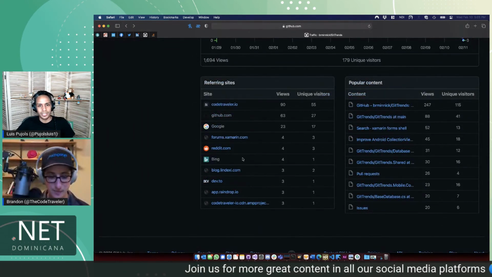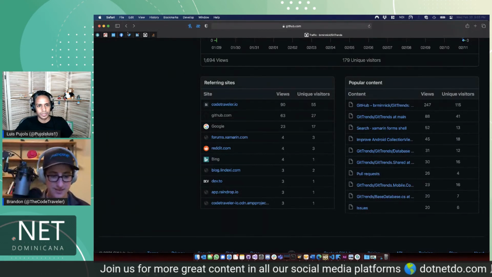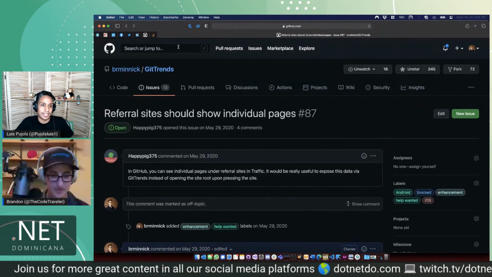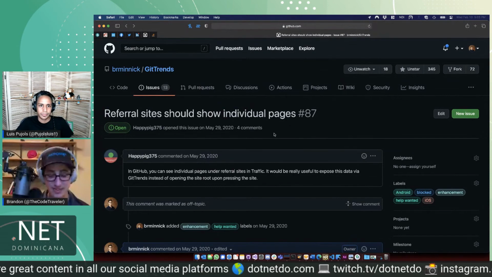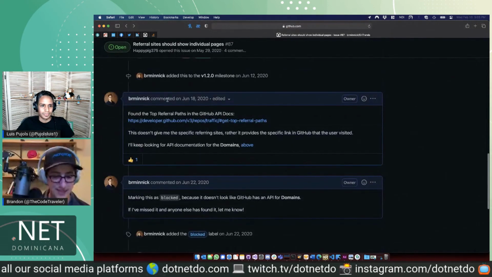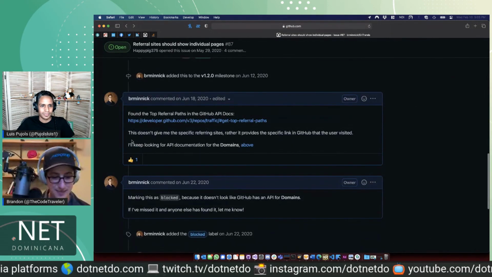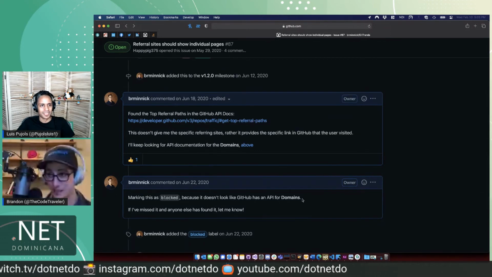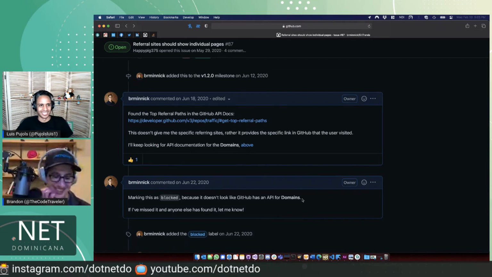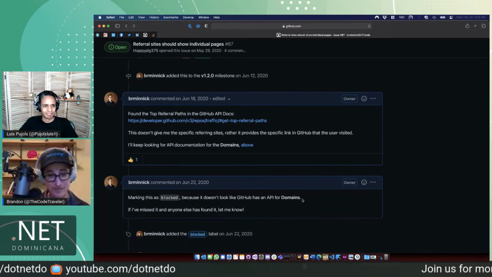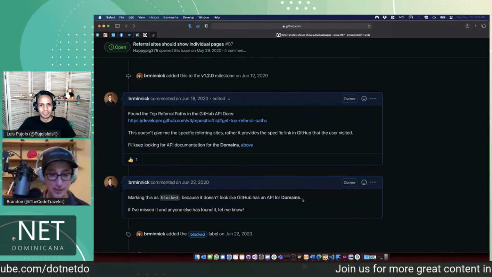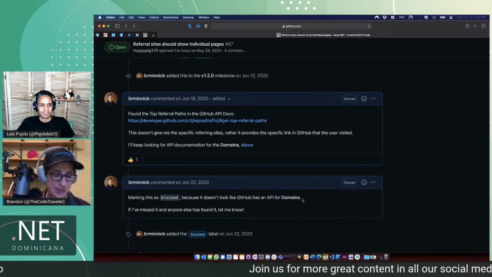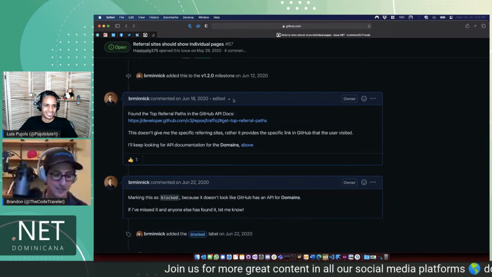Yeah, it's definitely a good part of the referring sites stats that you get from GitHub. And like I said, I would love to have it, but I couldn't find it in the GitHub APIs. So if anybody else can find it, I will bump this up to be a top priority, because I want this feature.